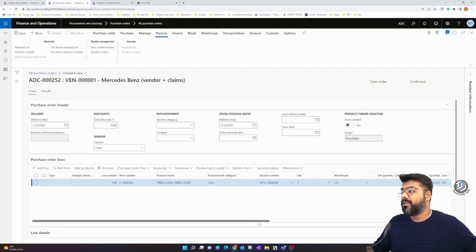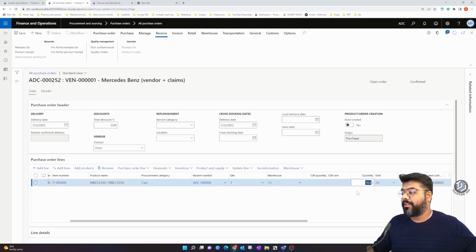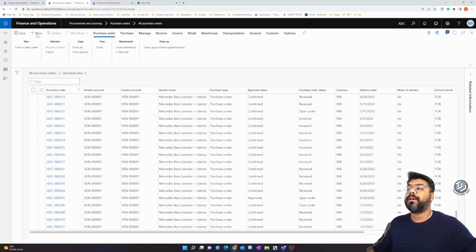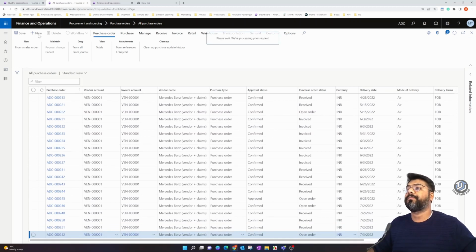And now just remember that we created a quantity of 10 in the purchase order. The quality order has only one quantity because of the sample size, and the inventory blocking is also following the quality order quantity of 1.